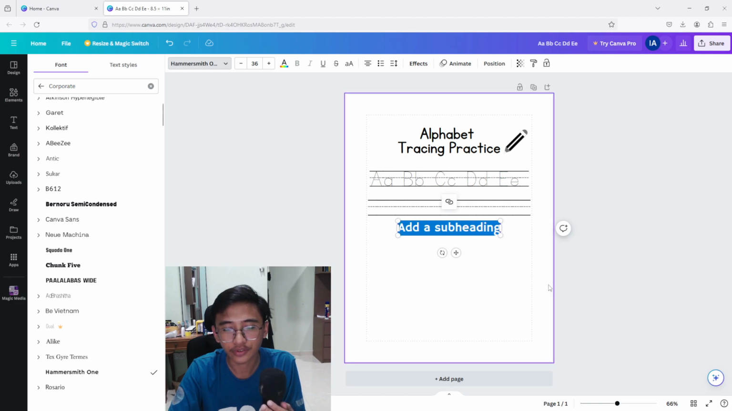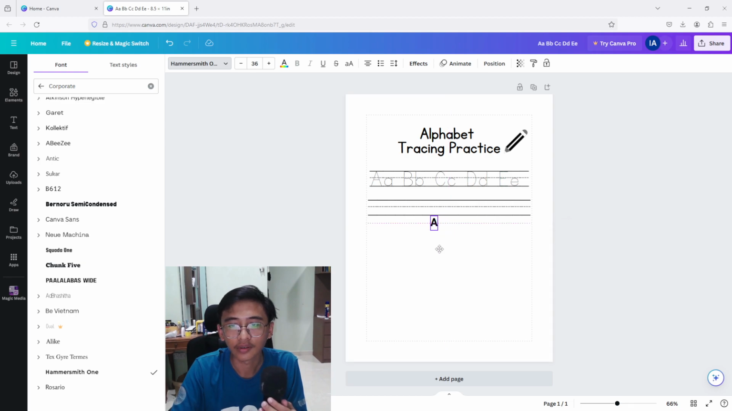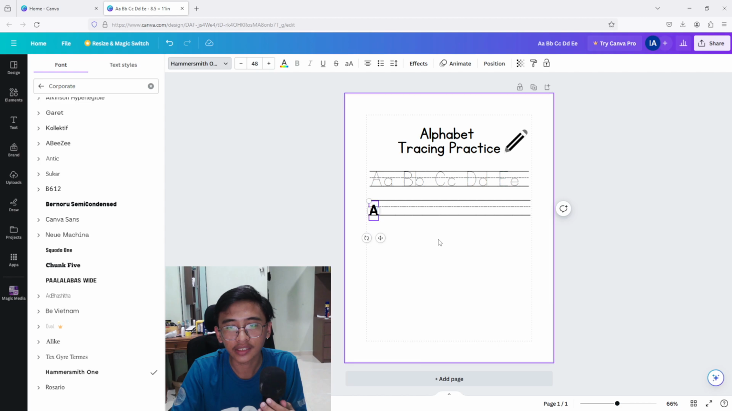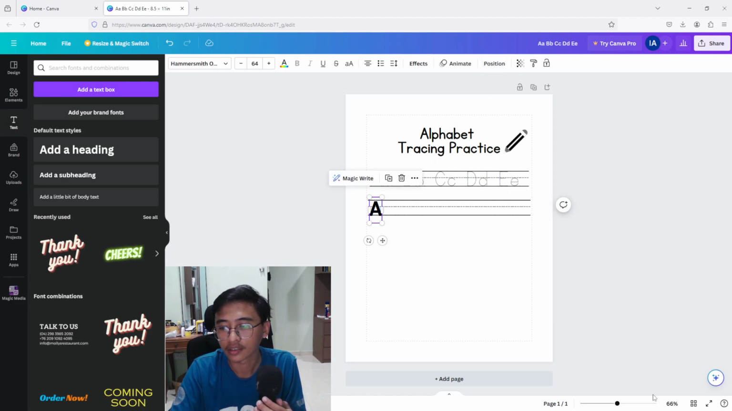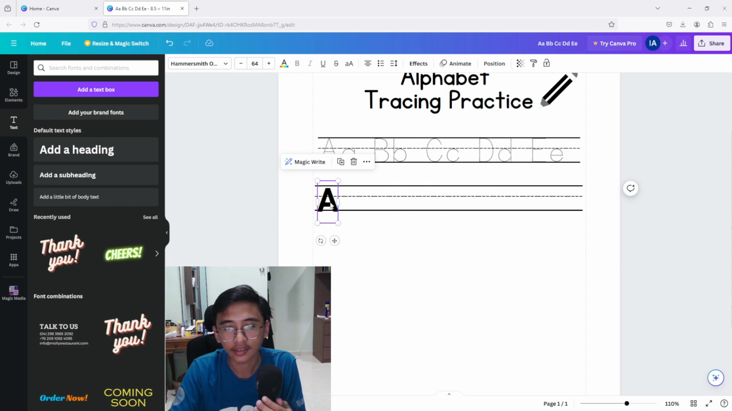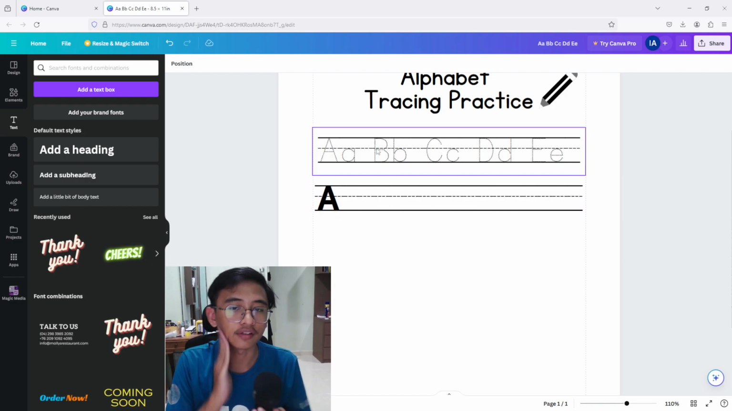So let's say I'm going to write in A. Okay, I can just drag right here and make the font bigger than normal. Let's say 64, and I've got the font right here. Maybe I'll zoom in a little bit. Okay, so I can edit accordingly, maybe make it a little bit bigger. So I got the font right here.